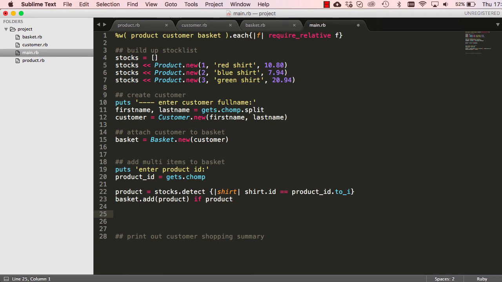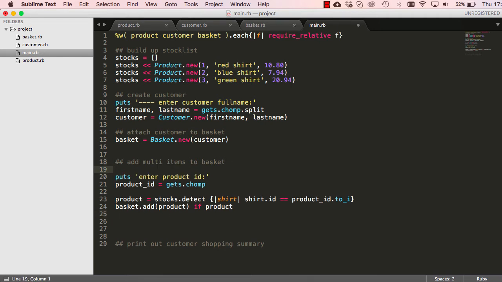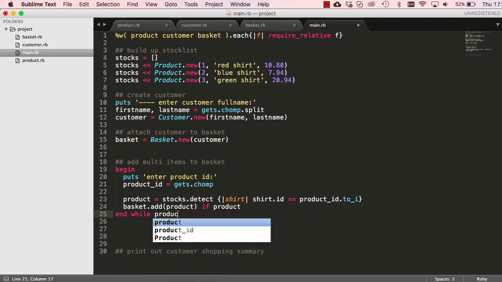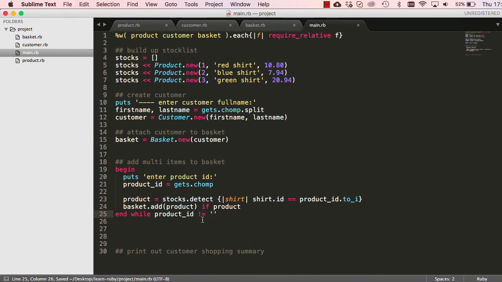But let's make it a bit more interesting. Let's make it so you can choose multiple products. So come here. So we did this before, begin. So we're going to use a while loop. So we say, just do this while products ID is not equal to nothing. Okay. So when we rerun this, as long as the product ID is not empty, it will keep asking you to enter a product ID. So this is a while loop.